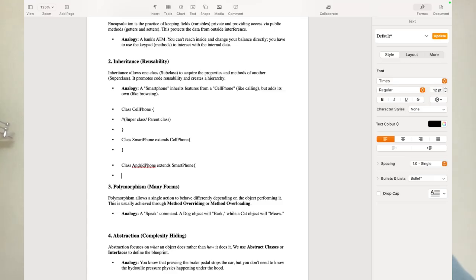This is multi-level inheritance. Level in the sense, smartphone is extending cell phone, and Android phone is extending the smartphone. So you had one cell phone class as the parent. This is multi-level inheritance, right? You got this concept, right?